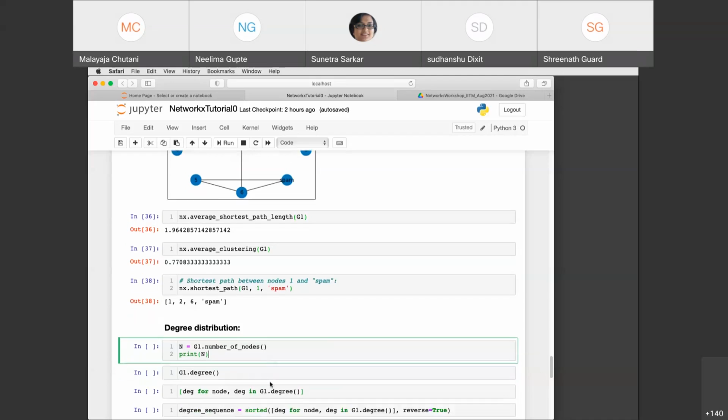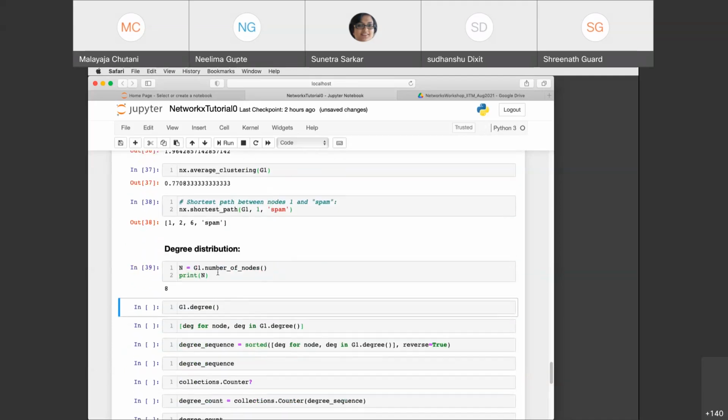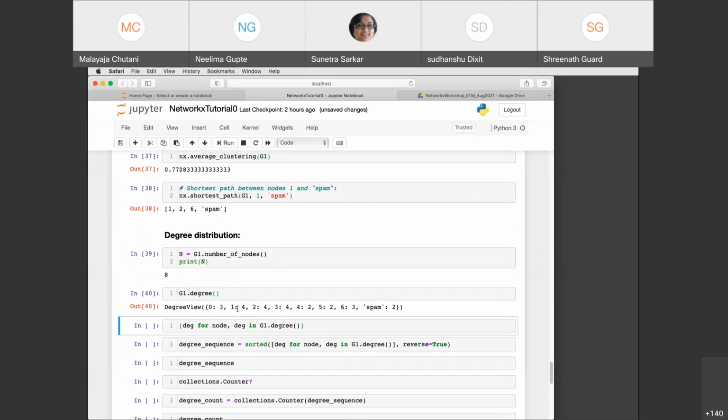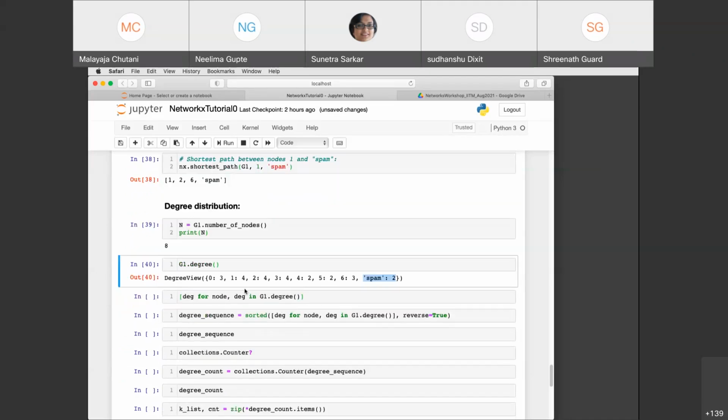Okay. So I'm just looking at the funky network that we have, and I want to plot the degree distribution. So let me first look at the degrees of the nodes in my network. So this function basically says that node 0 has 3 edges, or it has degree 3. Node 2 has degree 4, and node spam has degree 2, and so on.